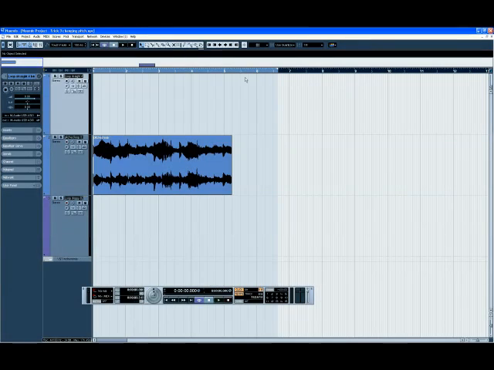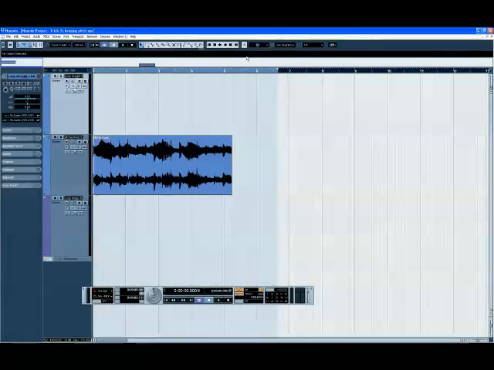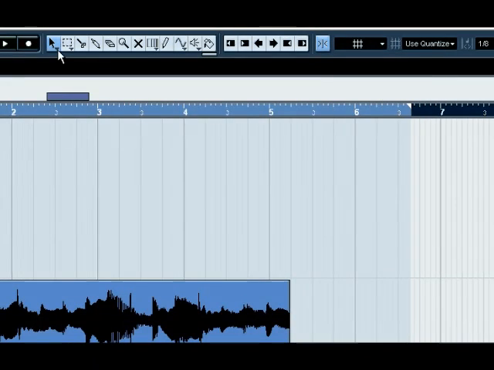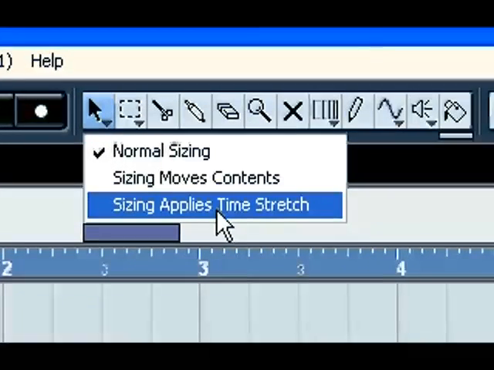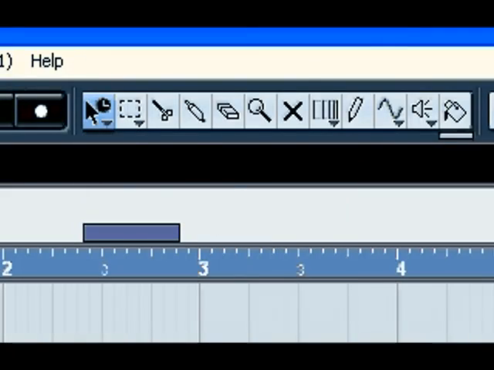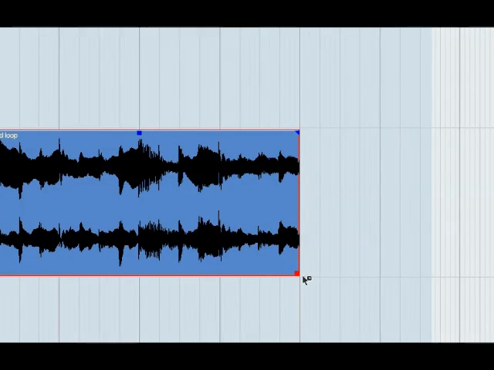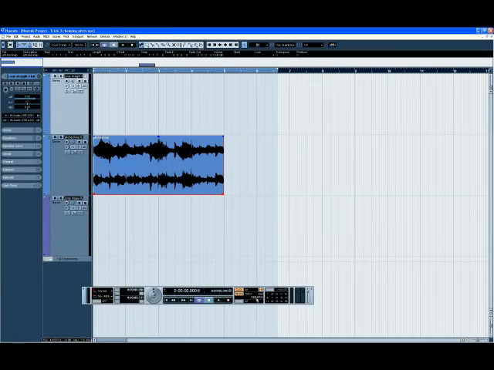Likewise, if the new tempo is quicker. Enable snap to grid, make sure it's set on grid. Click on the object selection tool and choose sizing applies time stretch. Remember, this wave file is exactly 4 bars long. So I'll snap the end of it to the downbeat of bar 5. And it creates a new wave file at the new tempo.